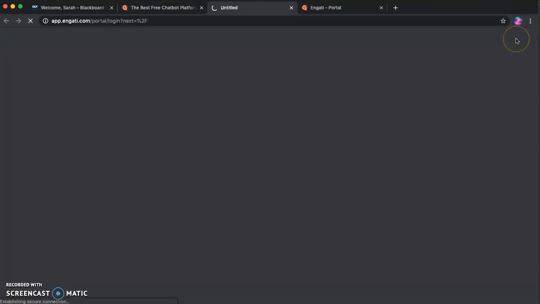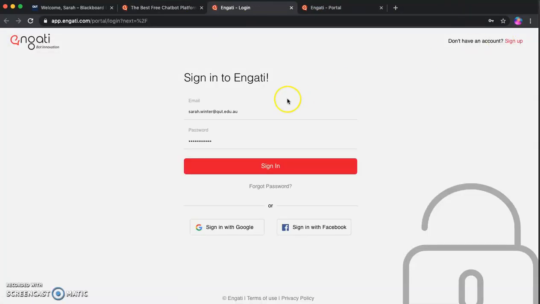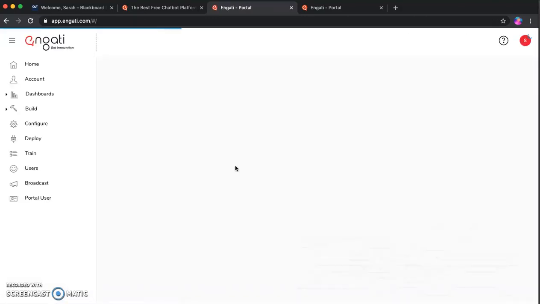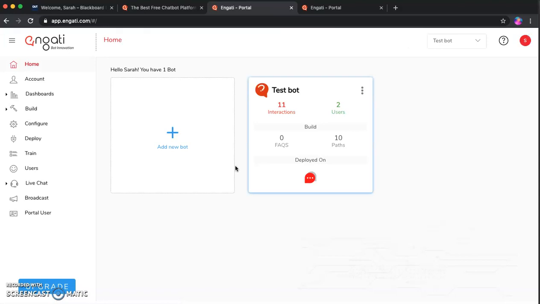So I've googled Engati chatbot, and I've arrived at this page. I'm going to log in, but you're going to sign up. Remember, you only need the free account. Then we're going to sign in for me, and then we arrive at the back end.